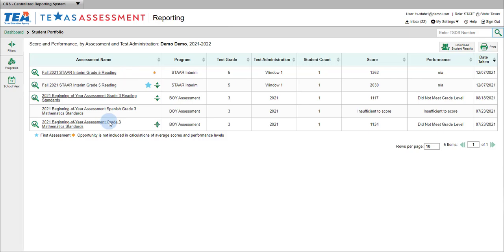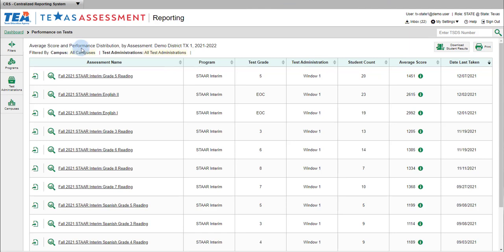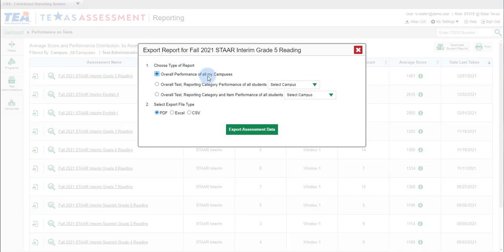Now let's talk about exporting the student-level report. From the dashboard, select the subject to show a list of all available tests for the subject. You'll see the icon with a paper and an arrow. Click on it to see the export options. You can choose the type of report you wish to export, and the options are shown here. We'll select the last option to get more detailed student-level performance report.